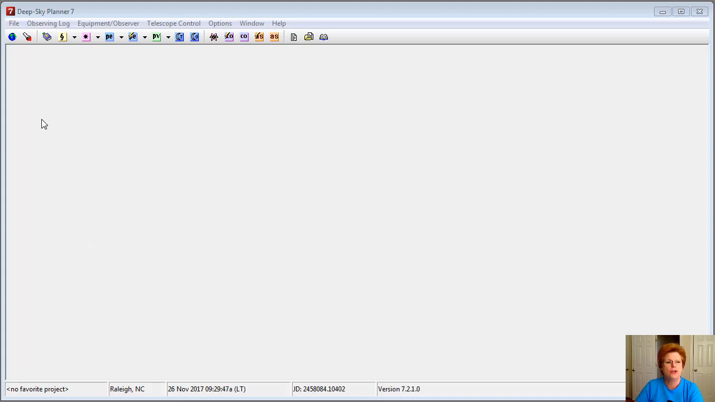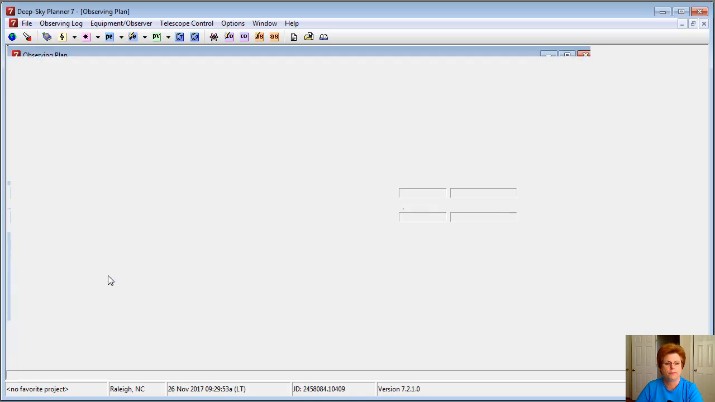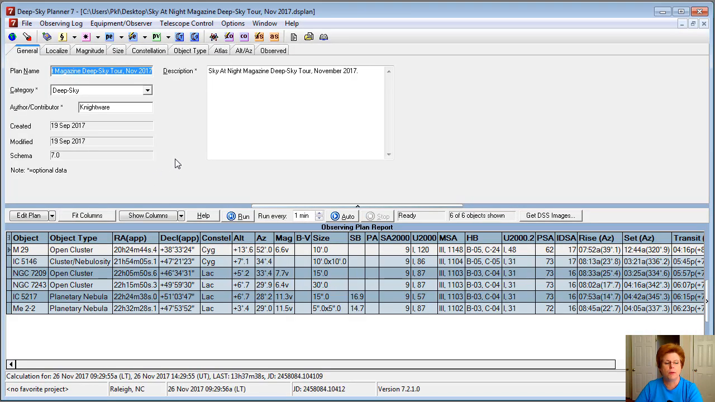So I can show you how to do that. Just go to the File menu and open a plan file. Now, the plan file, all it contains is text. It is XML formatted text, but it is only text. So feel free to exchange these via email or a cloud storage service or even a flash drive. Whatever you want to do to exchange files with other users.